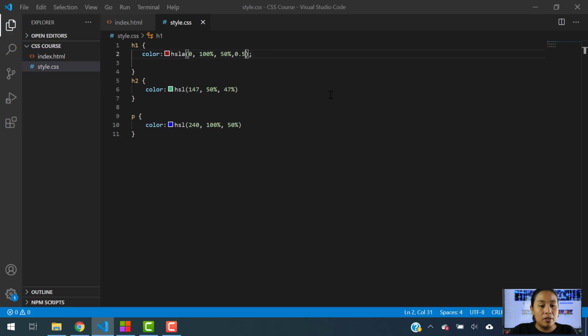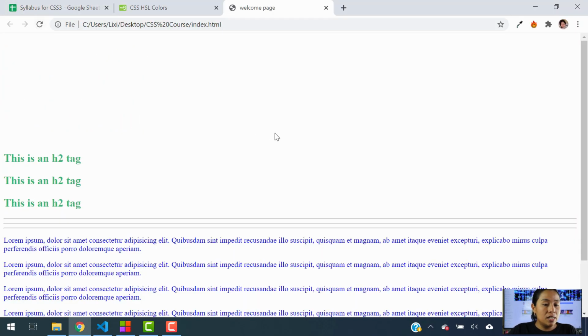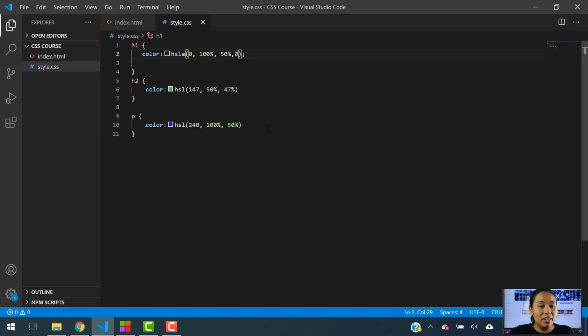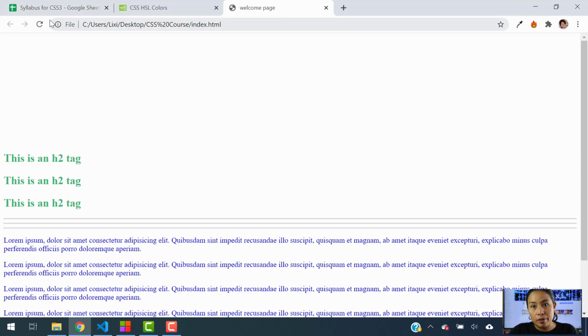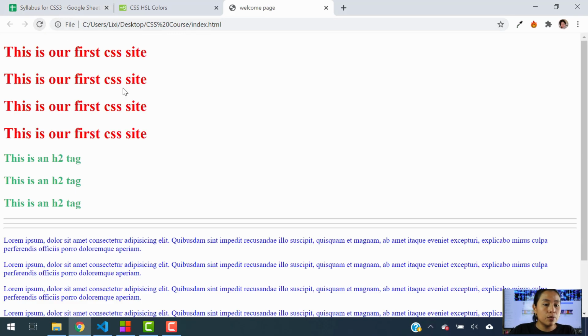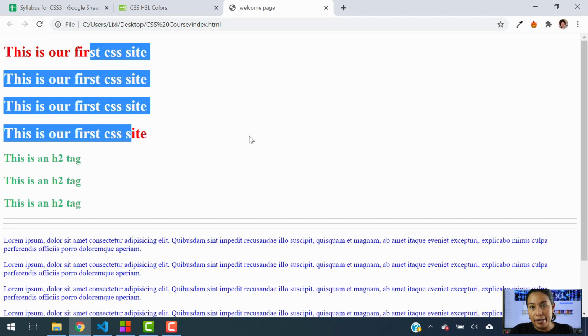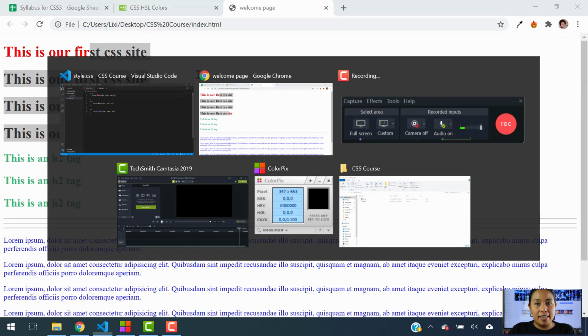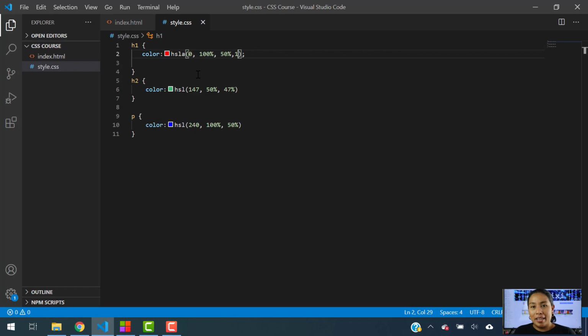Now it's kind of transparent. If we want it to be fully transparent, then we use 0. We save this, and as you can see, it's now fully transparent. And if we don't want to make it transparent at all in HSLA, then we use the value 1 or 1.0. Hit refresh, and it goes back to normal red. So that's HSLA. I know I'm going a little fast, but if you have questions, you can always leave them in the comment section below, and I'll be happy to help you out.